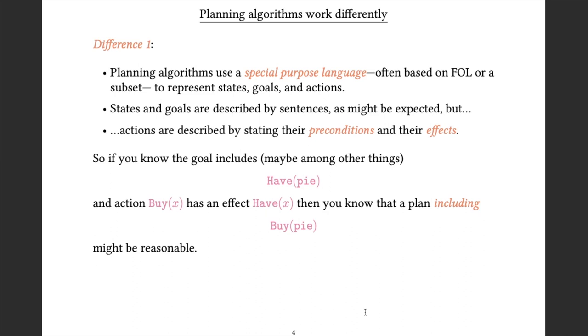And within that, states and goals can be described by sentences, which is as you would almost certainly expect. But one of the key differences that we have here is that actions will be described by stating what they do and also the preconditions and the effects. And here the preconditions are simply things that we have to put in place in order to make an action possible. And the effects of an action are, well, they're a description of the effects that the action will have.